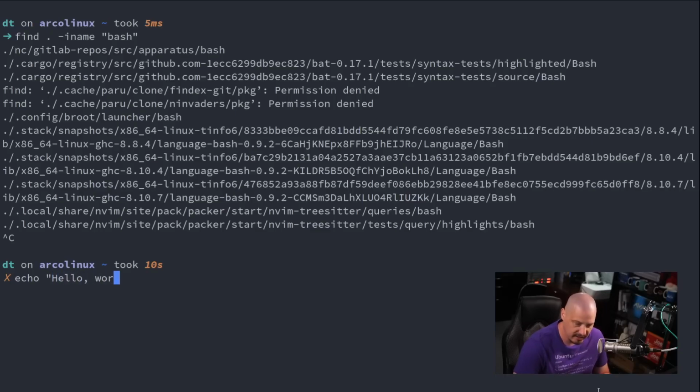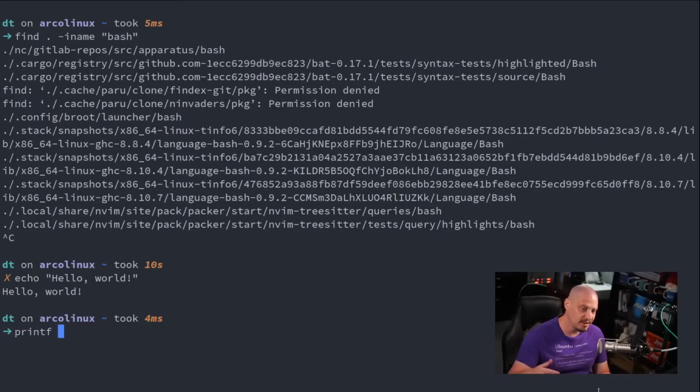For example, maybe I want to echo hello world. And that's all that does, right? The next command is the printf command, which is similar to the echo command, except the difference is it takes a different kind of format. And by a different kind of format, I mean you actually specify a format with %s. %s is going to be some value that we'll give it later.